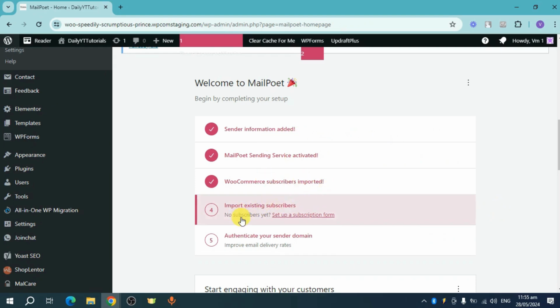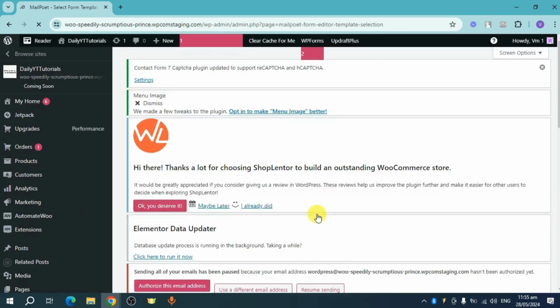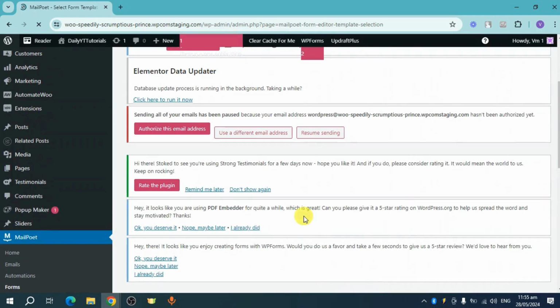We need to import our existing subscribers. So in order to do that, we need to set up a subscription form for our emails. So click on the setup right here. And then once you have clicked on that, you should be able to see this right here.